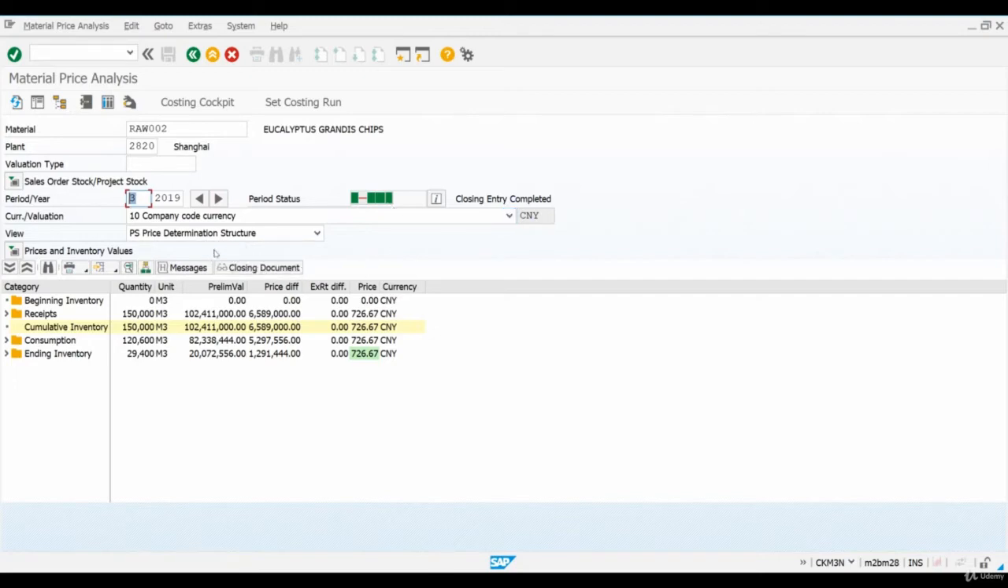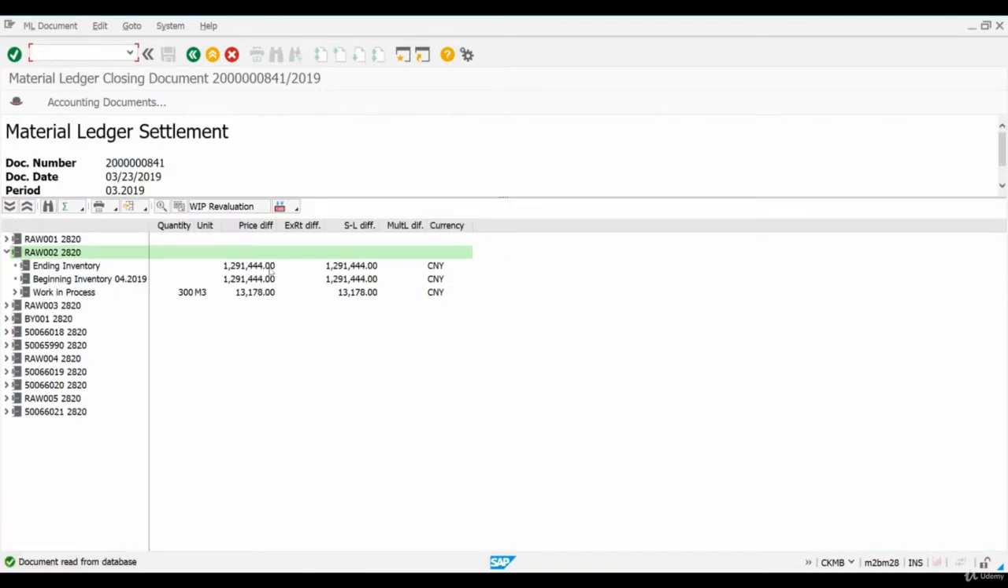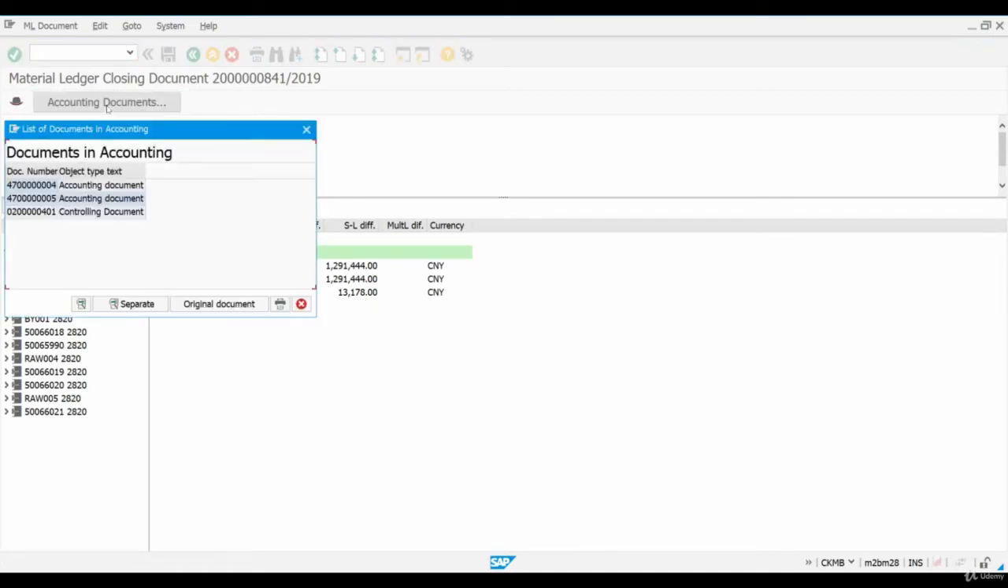Now when the period is closed, this closing document button here becomes available. Behind this button, we can see all the postings related to the material ledger closing. Let's press the Accounting Documents button here to examine the actual financial postings. We can see that 2 accounting documents have been posted. The first document contains all the postings the system has made for the period we have closed. The second document contains the material revaluation reversal entries for the new period.